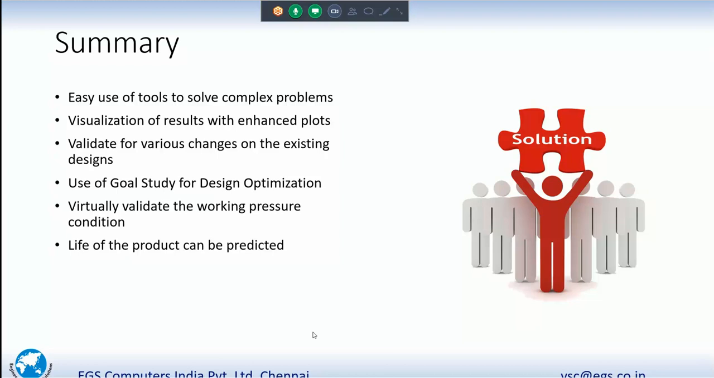So in summary, if we take a valve and design it from the initial stage to the advanced level, we can do all kinds of complex analysis, from CFD to FEA, in a single interface, and we can visualize what the flow around the component will be, and we can use a goal study to optimize the valve in various possible conditions, and we can also predict the functioning capacity and the life of the component.